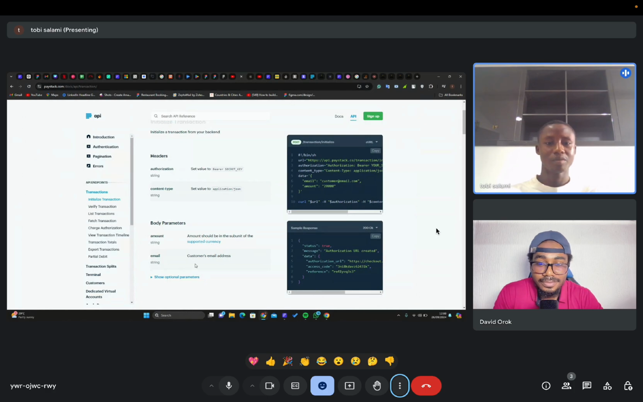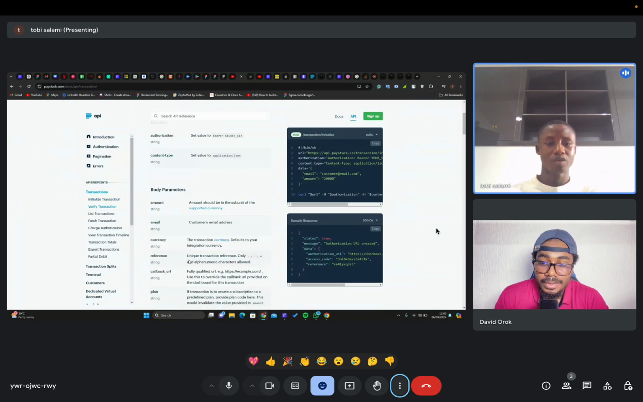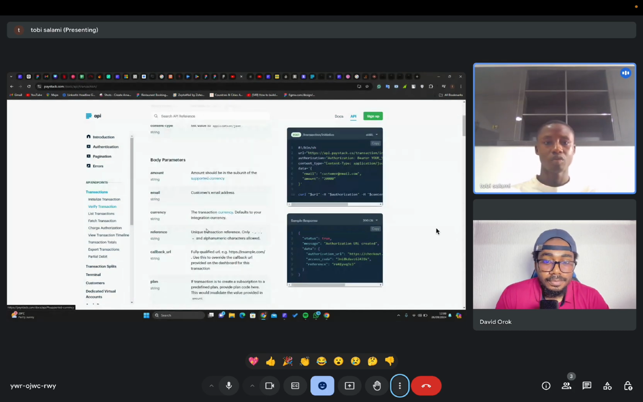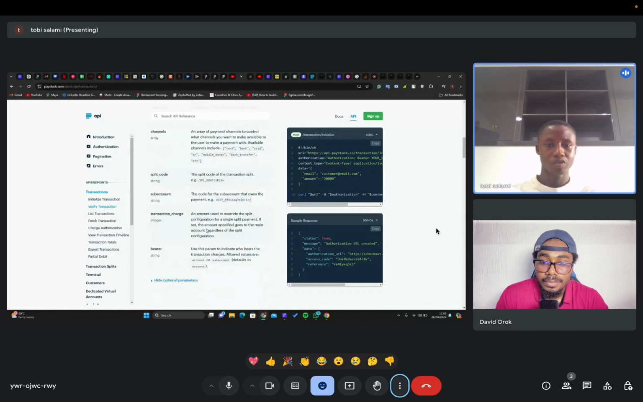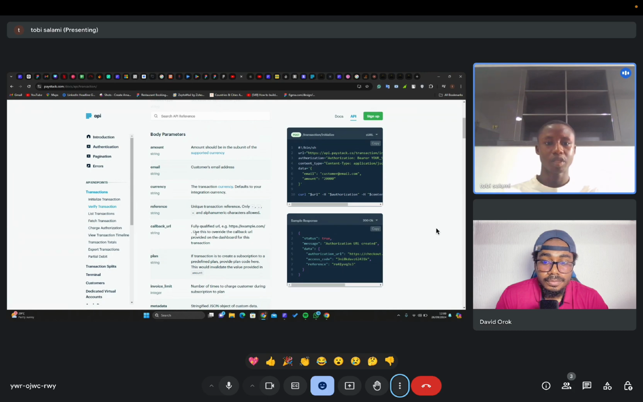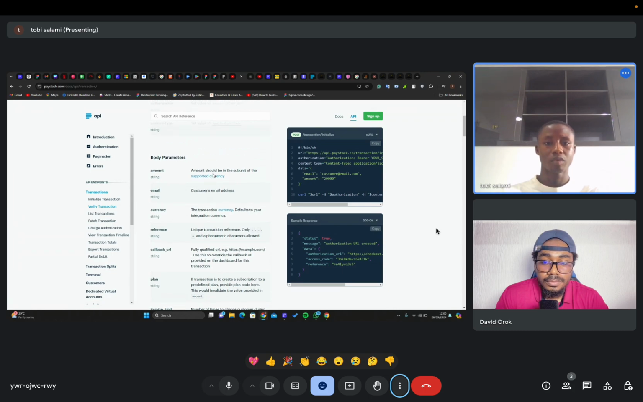So now let's see what I'm trying to talk about. If you go here and you see amount, it's going to be in Kobo. The amount should be in a subunit of the supported currency. The subunit is like Naira and there's Kobo. Kobo is the least unit of Naira we spend here, just like dollar and cents. So what Paystack recognizes is going to be Kobo.